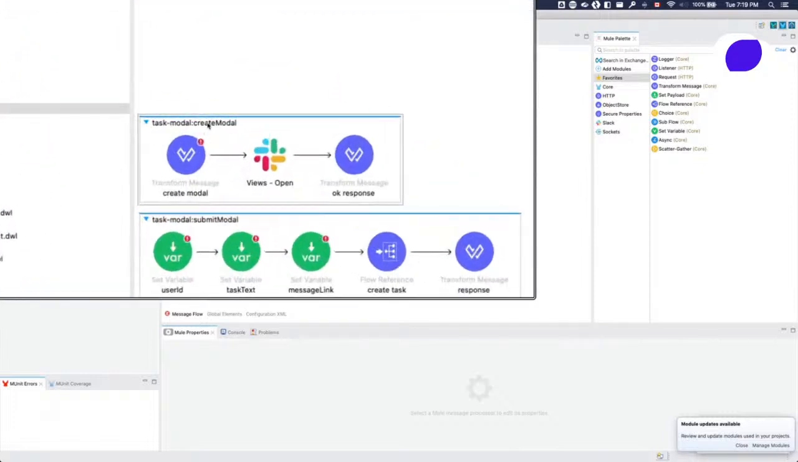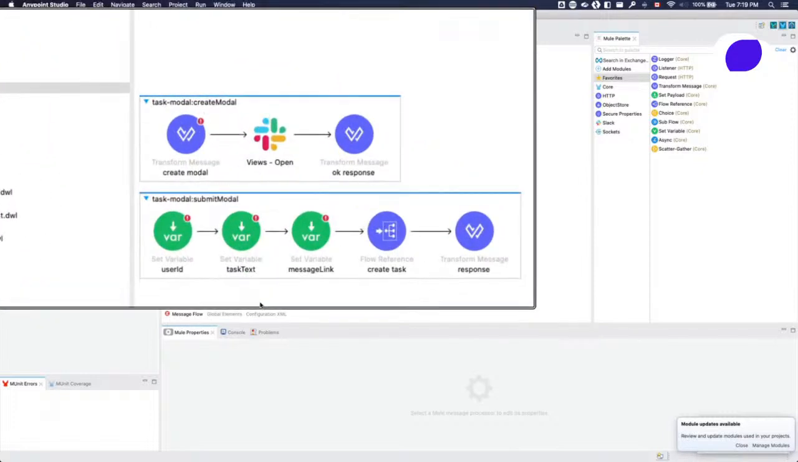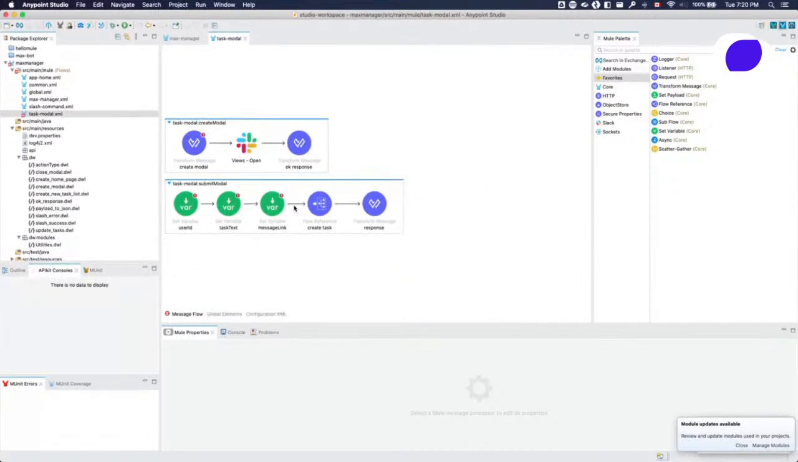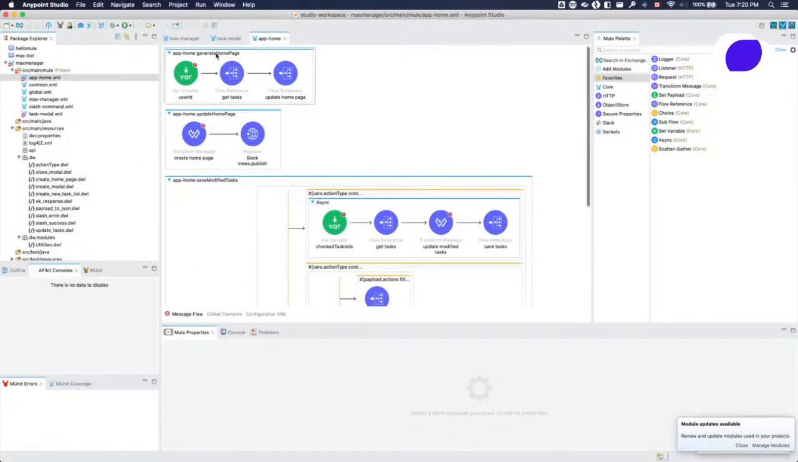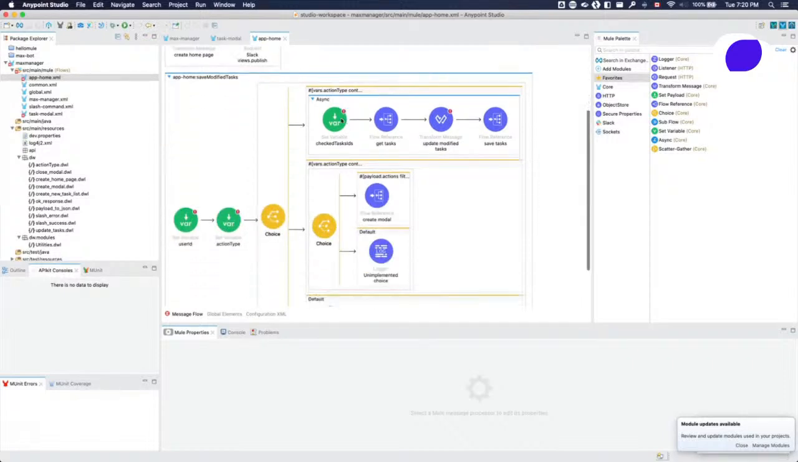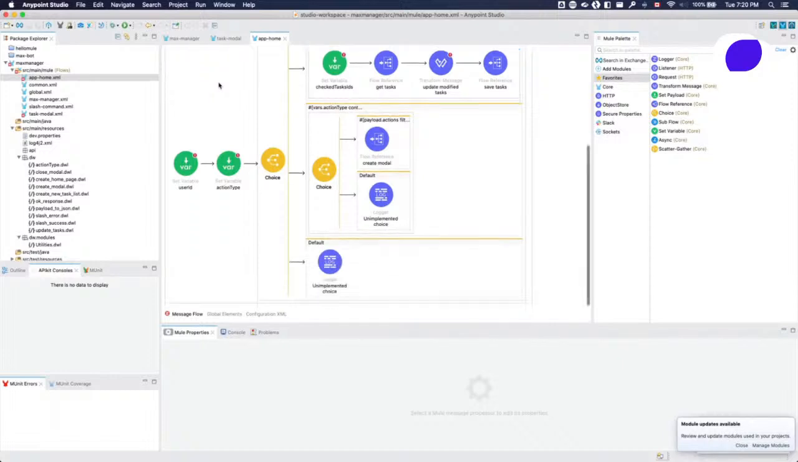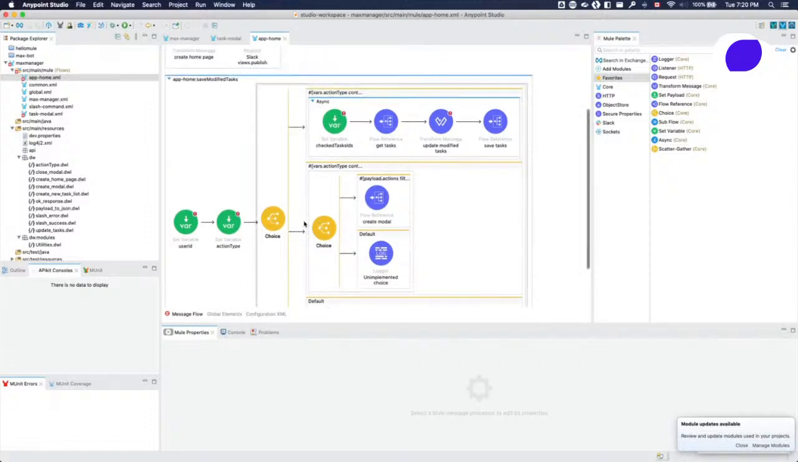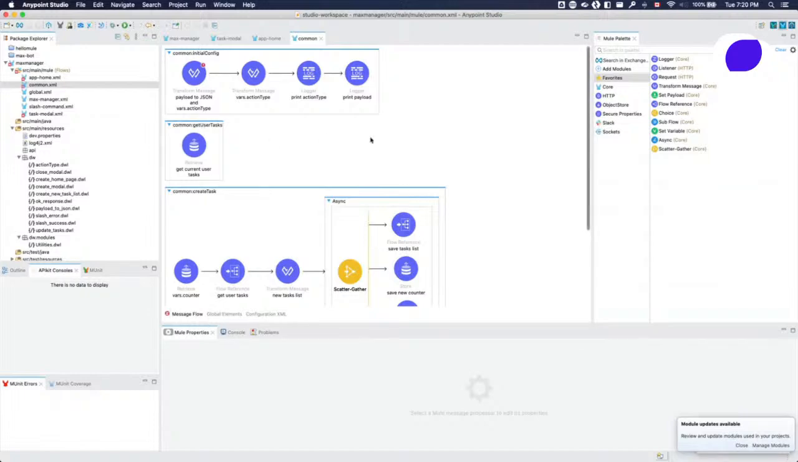And then, for example, if I go into the task modal, this flow is the one that creates the modal, and this flow is the one that submits the modal. And that's it. That's all the code. And then, for example, if I go to the app home, this is the one that generates the app home. This is the one that updates it every time that there's a change. This is the one that saves the modified tasks. And I had to do another choice here because it could be a checkbox or a button click. And that's basically how you do it. You have different flows and you just select what you want each flow to do.